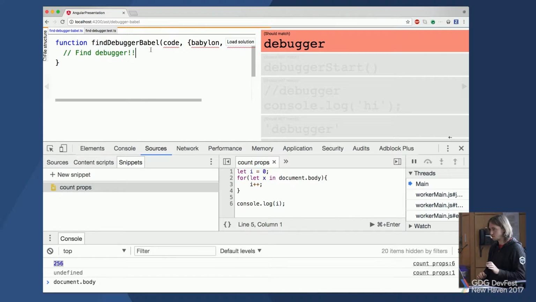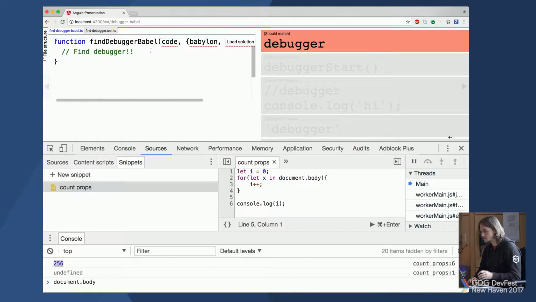Now we're going to do exactly the same exercise we did before. We're going to look at some code and see if there is a debugger statement there. But now, instead of using regular expressions, we're going to use a tool called Babel. Babel provides a set of different tools. First, we're going to use something called the parser. If you remember that magic picture, the parser is the thing which takes your code as a string and provides you this JSON AST object.